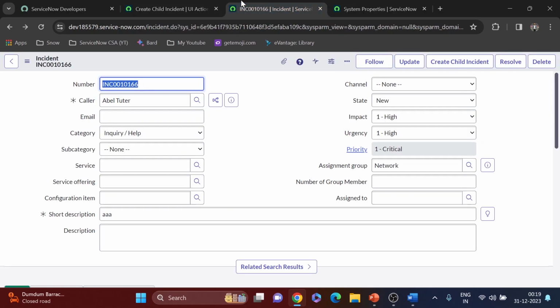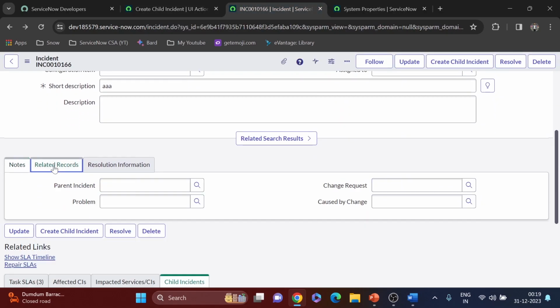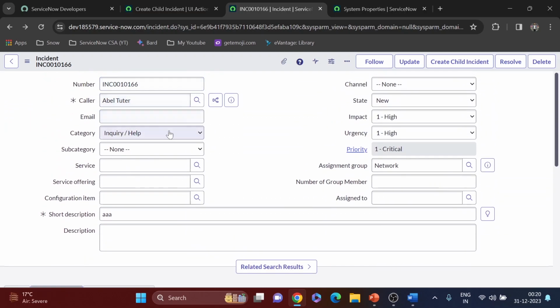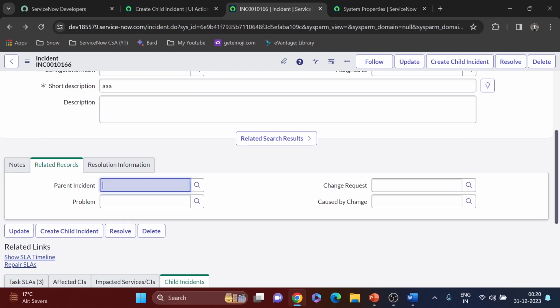Now, very importantly, if I open the incident form, in the related records, we have a field called parent incident. So if this incident becomes the child incident, then we have to put a parent incident here, right? Parent incident number.